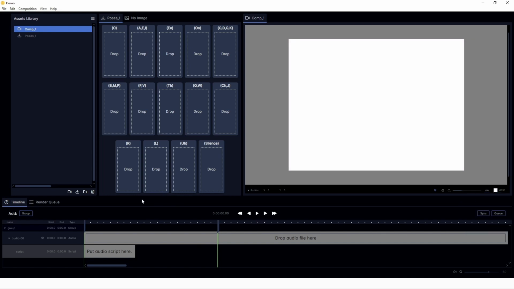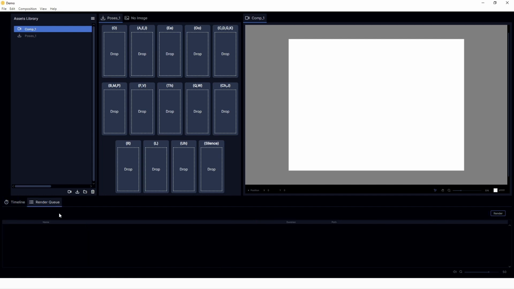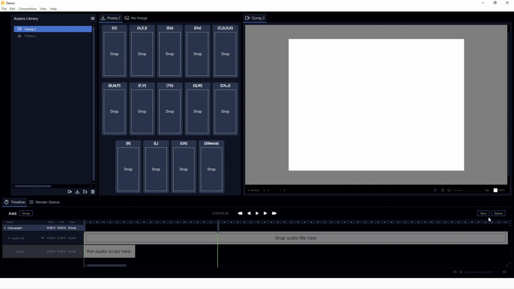Down at the bottom, we have our timeline, our groups, and I'm going to rename this group Character 1. And within this group, we have our audio layer and our script layer. We also have in the timeline section, our render queue. And I'll touch on this a little bit later. And I'll also explain these buttons as we get to that step.